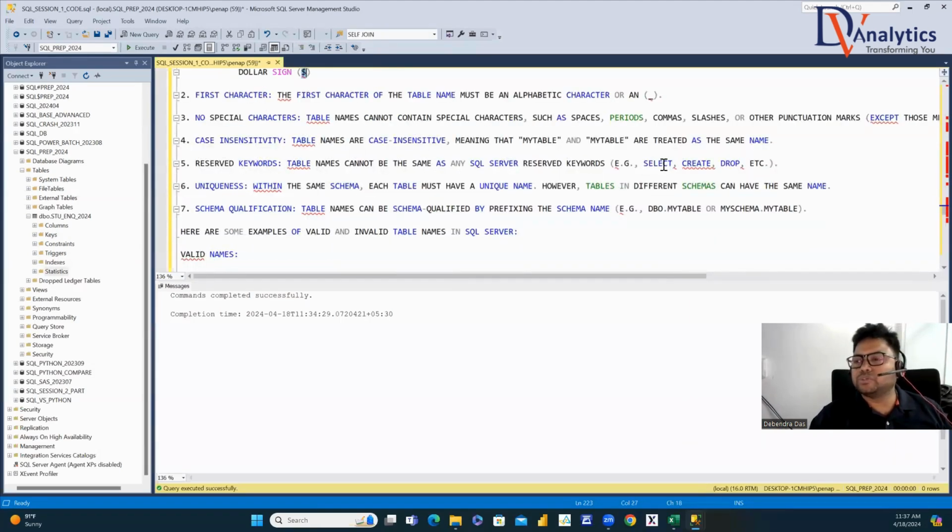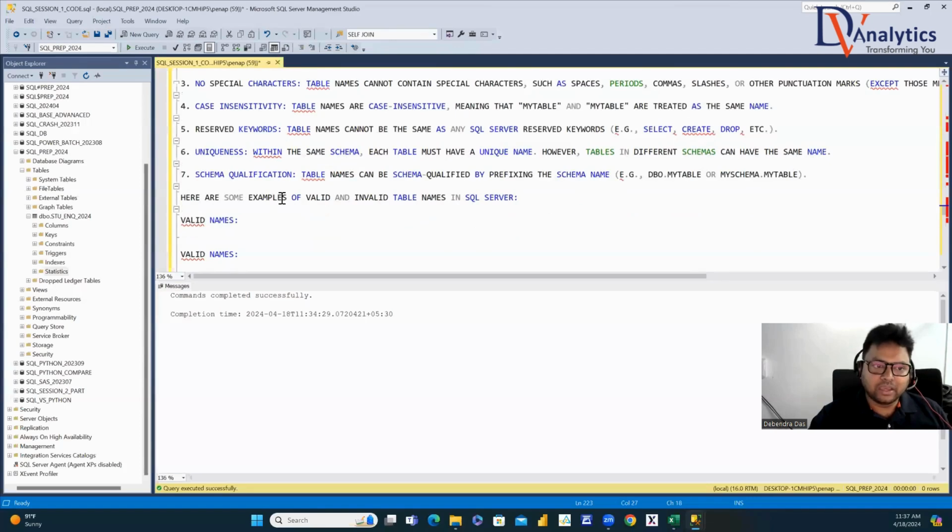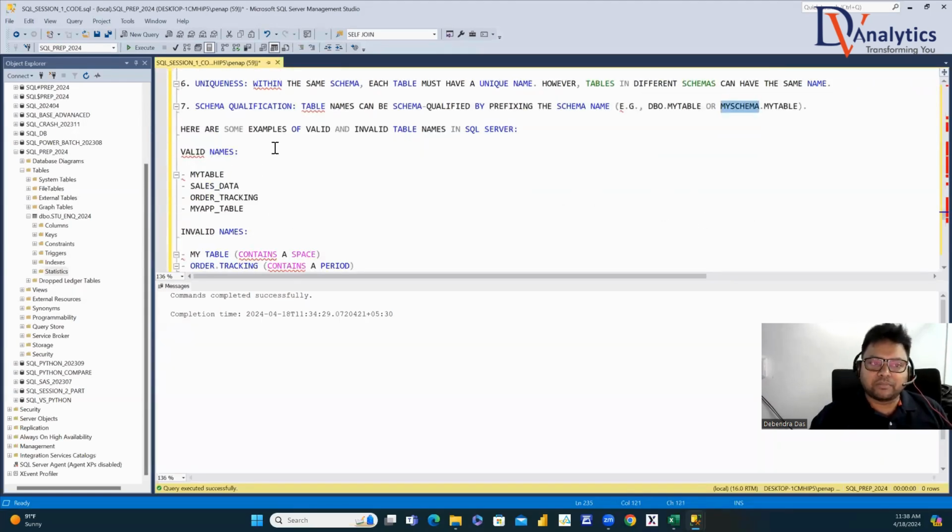Reserved keywords: we cannot use SQL keywords as a table name, like select, create, insert, into. We cannot use them there. Uniqueness: yes, the table name should be unique. Now schema qualification: table names can be schema qualified with a prefix of what? dbo. DBO means database objects, right? My schema dot my table, like that. These schemas are also going to be followed by your table name. So here are some valid table names: my table, sales underscore data, order underscore tracking, my app underscore table. These table names are valid.